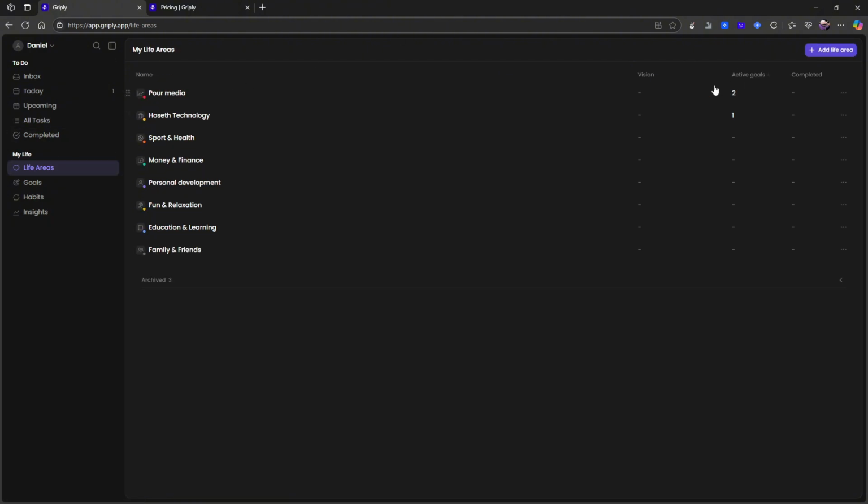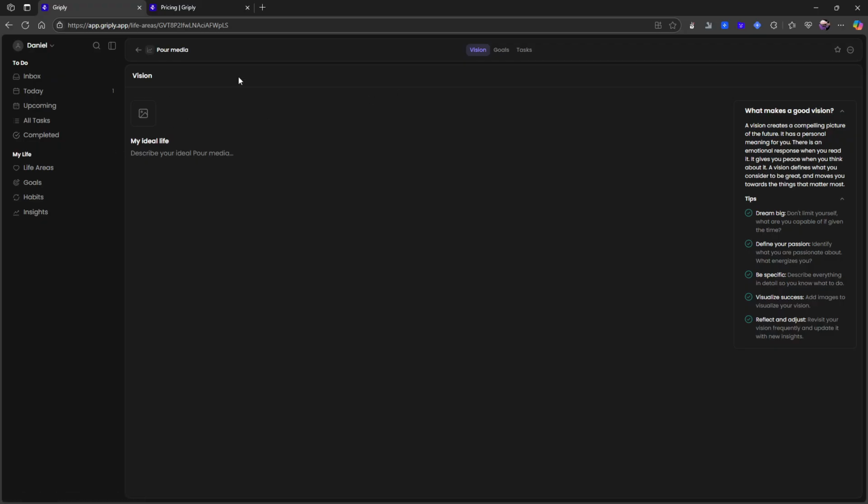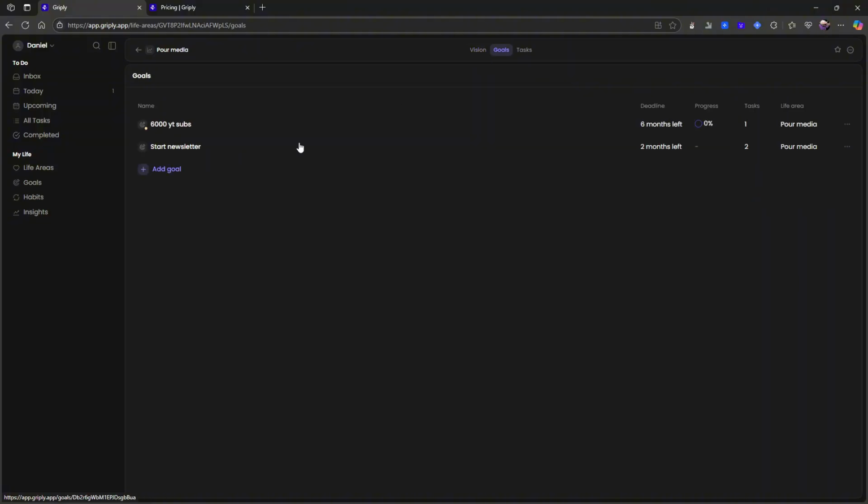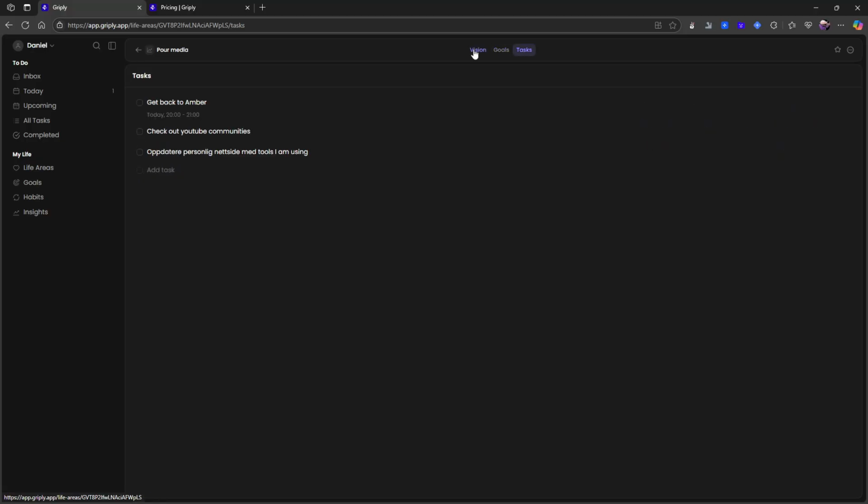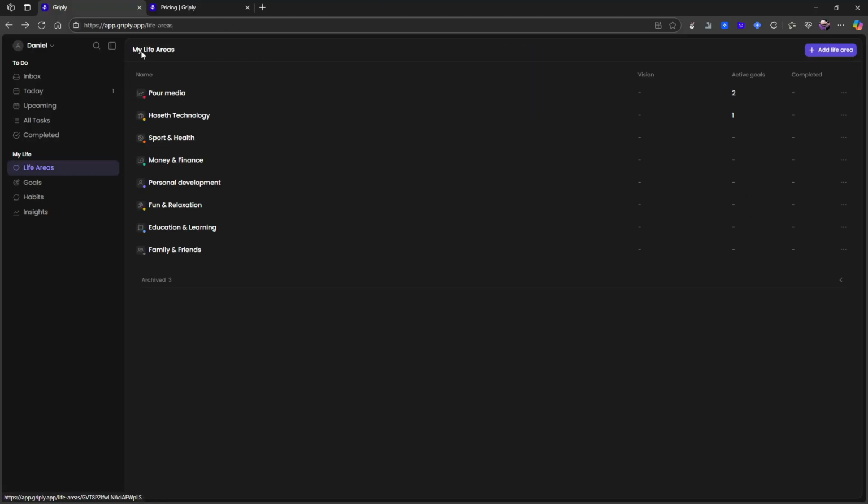And here you also have the life areas. Inside of here, you can see active goals, you can see completed goals. So here I have 2 goals. You can see your vision. You should probably write some things in here because it makes it easier to stay motivated. I haven't gotten to that yet. And you have your goals right here. And also all of the tasks. So I really like this view as well. And you can do that for all of your life areas.